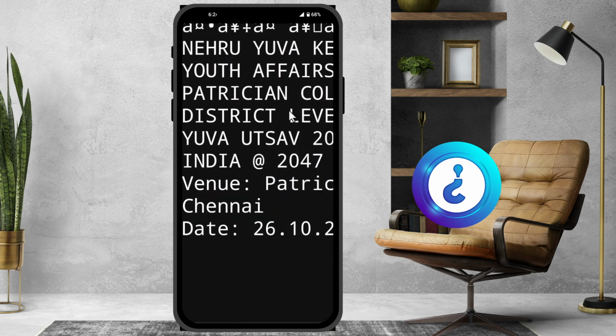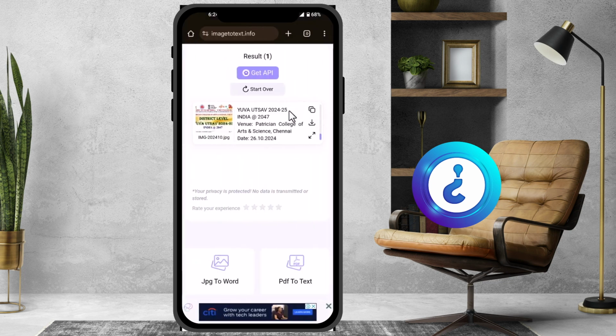So this is a simple and easiest way to access the extraction of image to text. Use these tips to convert your image to text, and you can use them for any types of emergency work.